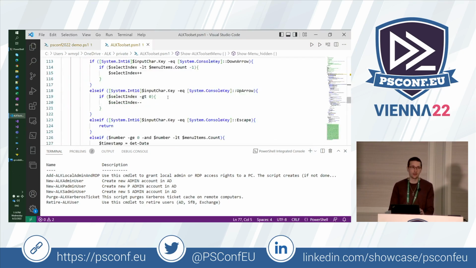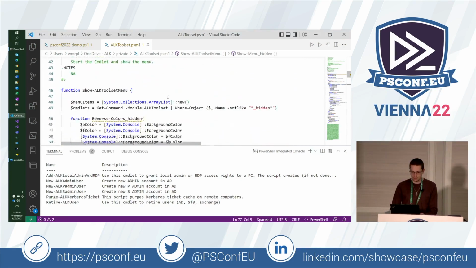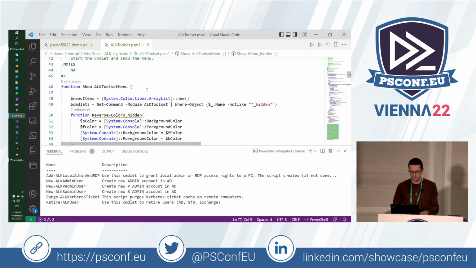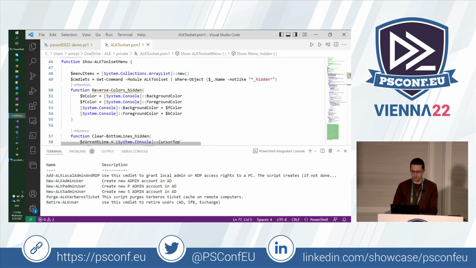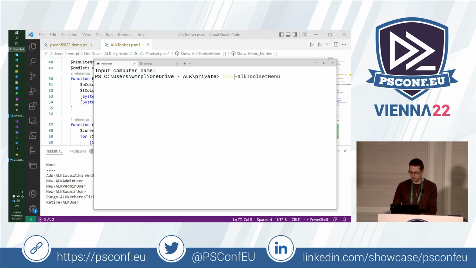And then the menu, how it works, I would say it's quite old school fun with the System.Console class. It's maybe not widely used right now, but yeah, you can play around with it. And this is the Show-ALKToolSetMenu function. And then we have the menu items command list that I already presented. Then we have ReverseColors, and this is a hidden one. It is simply reversing the colors from the background to the foreground and vice versa.